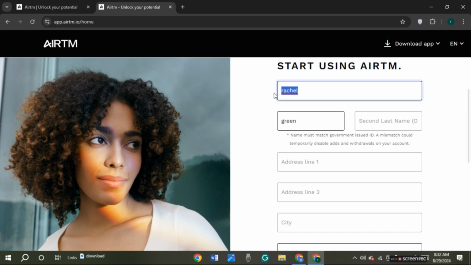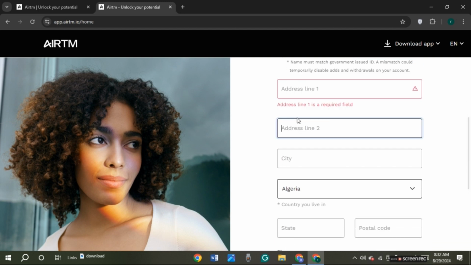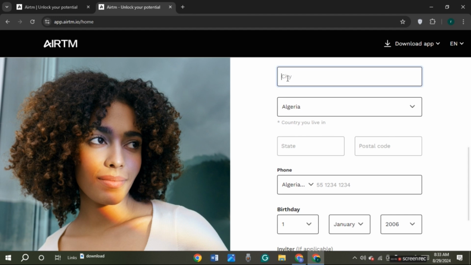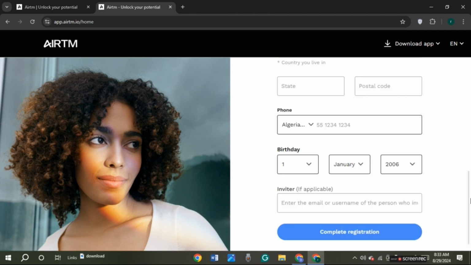You'll have to fill in your first name, your last name. If you have a second last name, you can also fill that in. Now fill in your address line 1 and address line 2. Now also fill in the city. Again, select the country where you live in. You can see options over here. After that, you'll have to select your state and postal code.